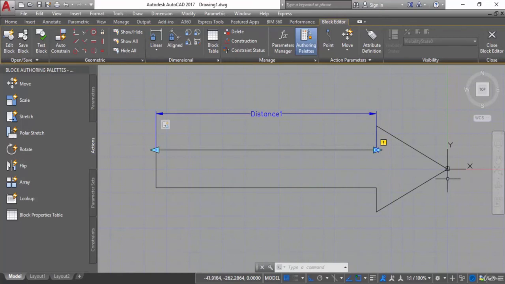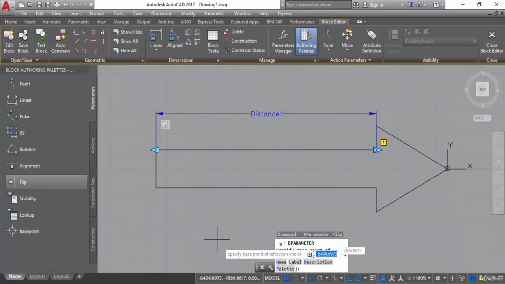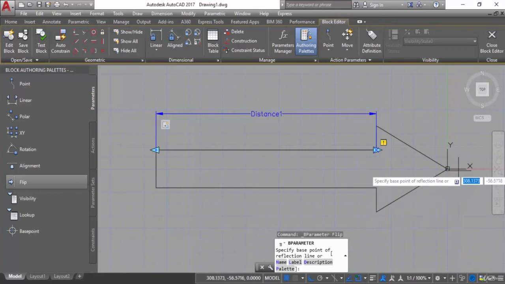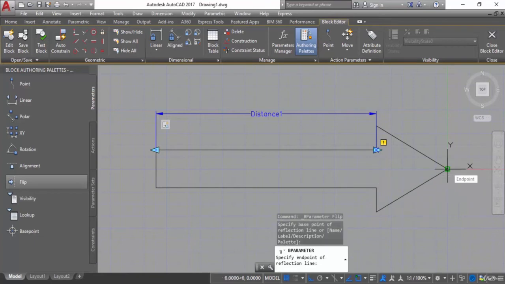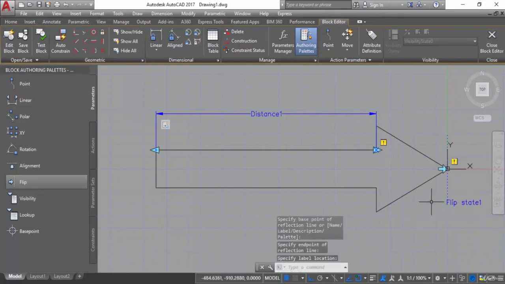Again I want to apply one more action, so I will go into the Parameters tab. From here I will click on flip. Now it is asking to specify the base point of a reflection line. So I will select this point. Now it is asking to specify the end of the reflection line. So this is the end of, for example, the line. Now it is asking to specify the label location. So I will select here. Now you can see here this is the arrow.